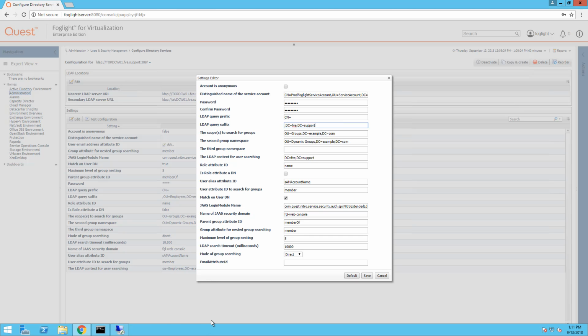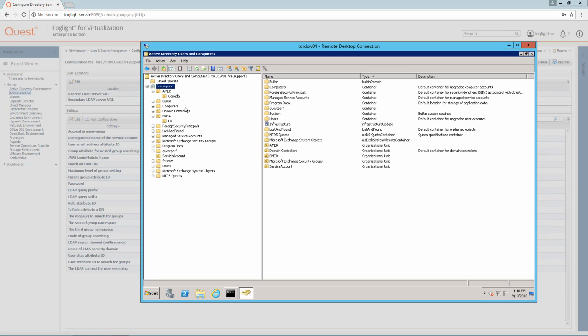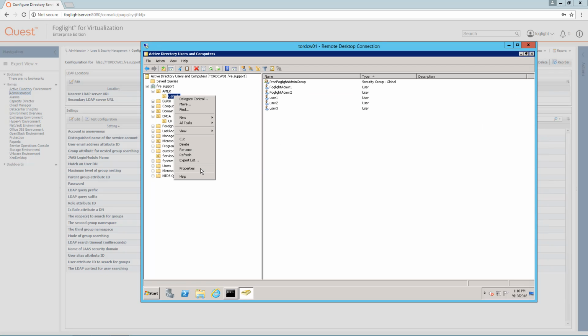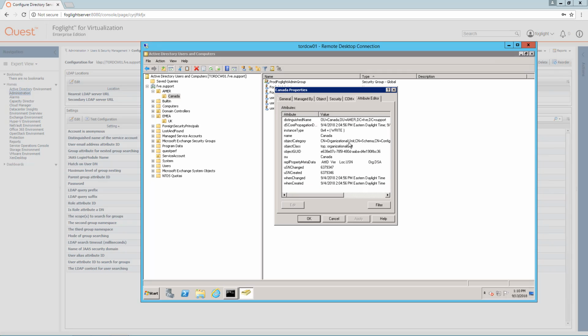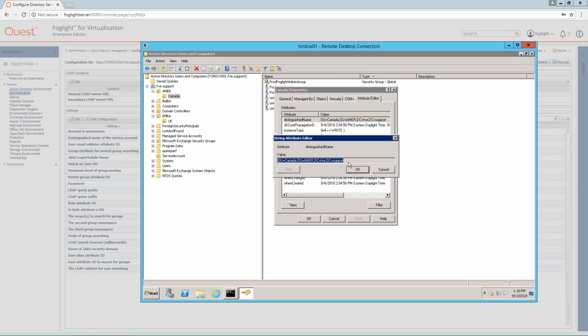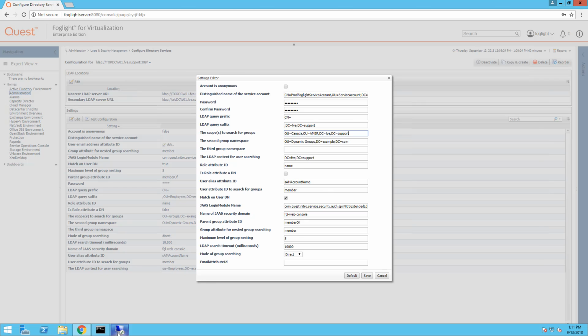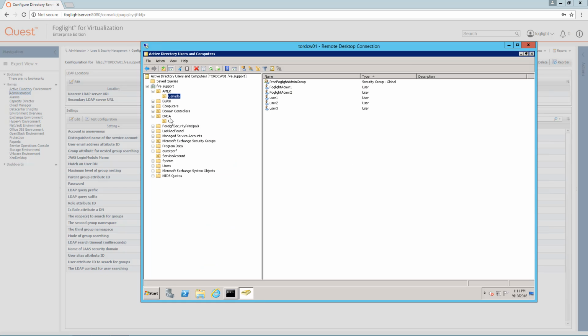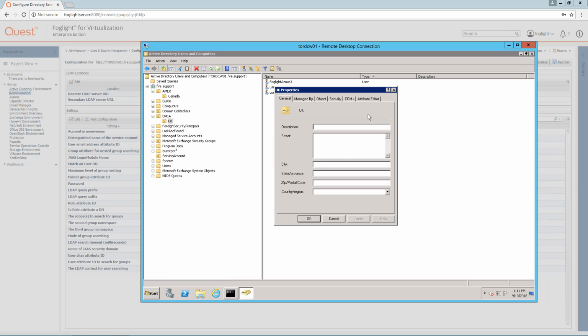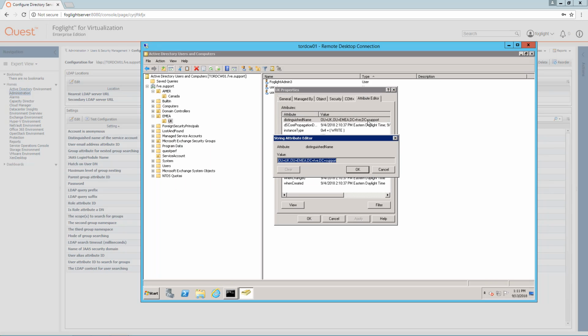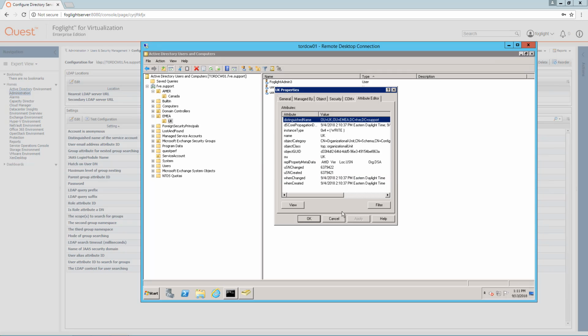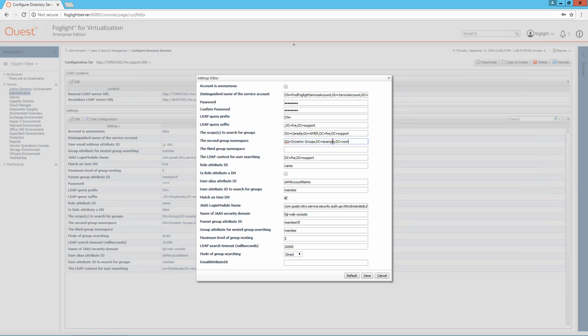Now we need to work on the group. The first group search is coming from Canada, so we need to do here in the Attribute Editor, find the distinguished name, click OK. That's the first group. We do the same thing for the second group. Let's save it.